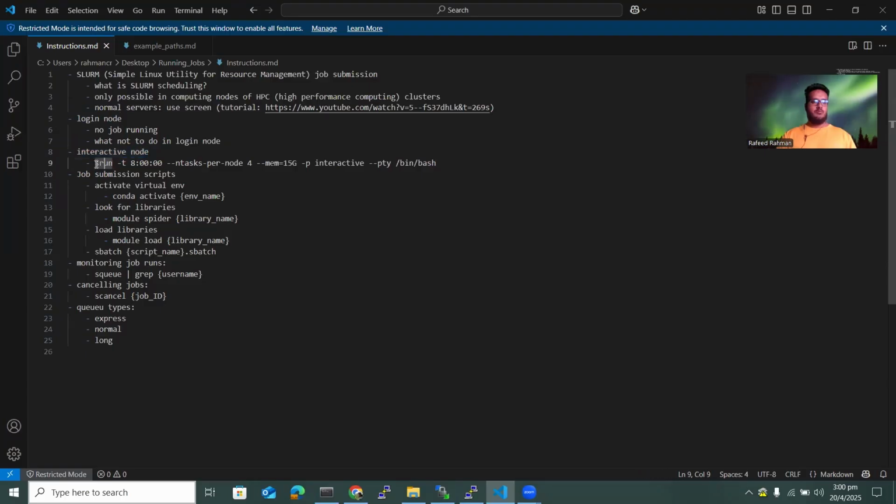Let me explain the command first. First of all, you have this thing. That means this interactive node is going to run for 8 hours maximum, and different institutions have different time limits here. You cannot really specify any time limit, right? You cannot say that I will run it for 3 days. Probably you cannot do that. In my institution, it is 8 hours, but maybe in your institution, it's something else.